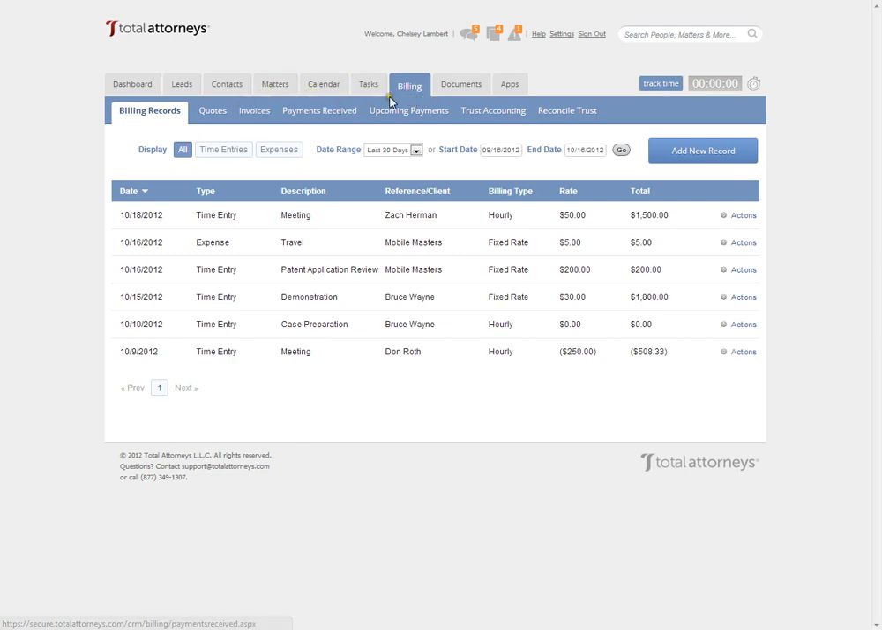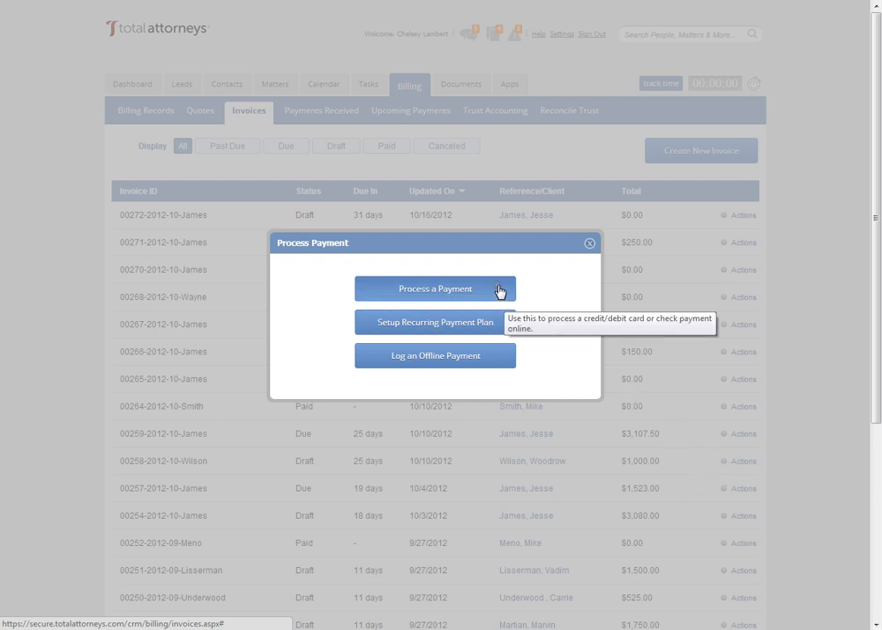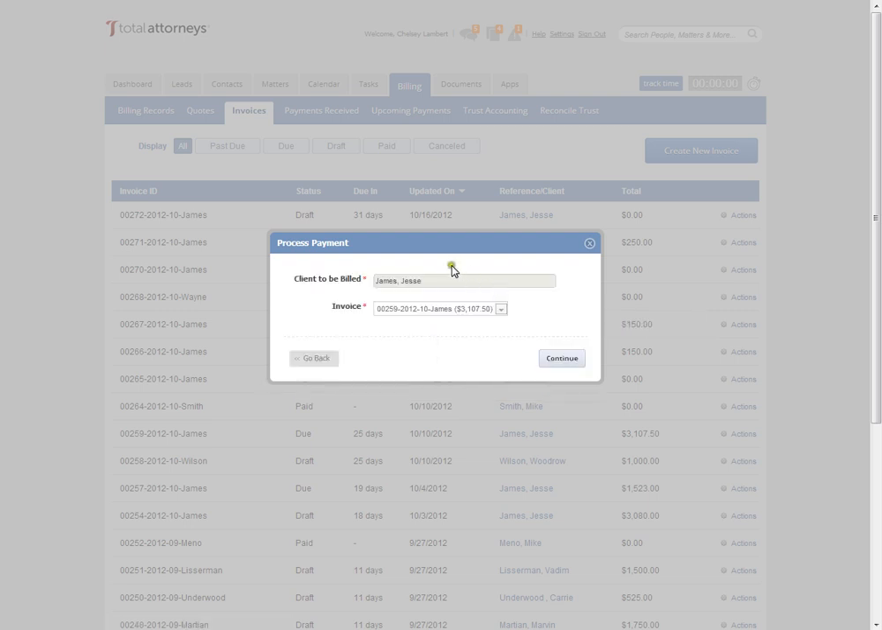We'll go into billing. I'll select an invoice that I want to make a payment against. Here's one that's due. Hovering over the actions menu, now I see the option to process payment. This was not there before. I'll select whether I want a one-time or a recurring payment plan. I'll go ahead and run a one-time payment.